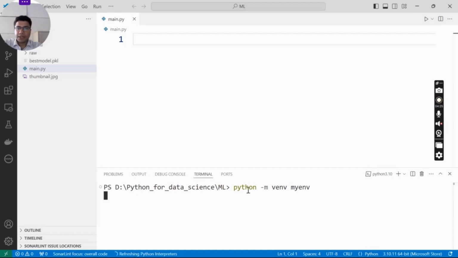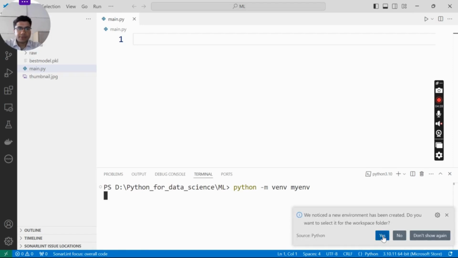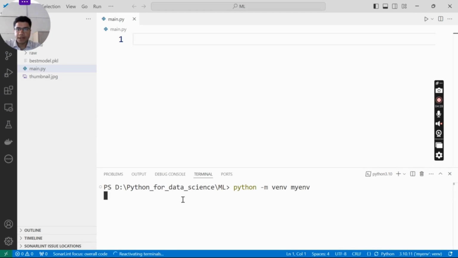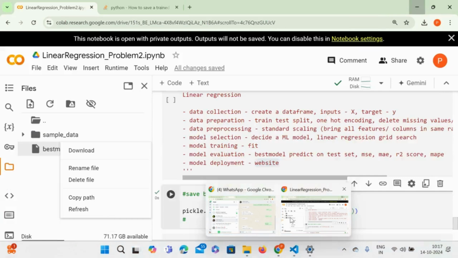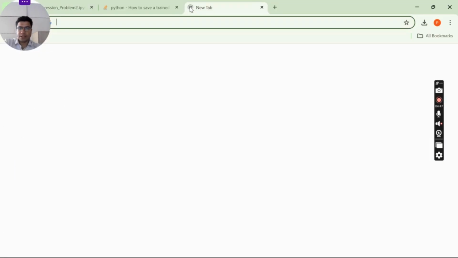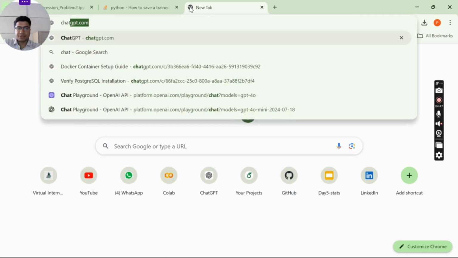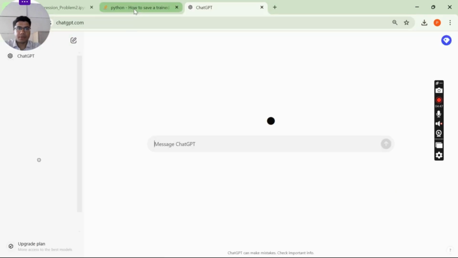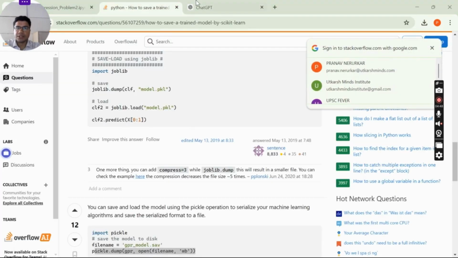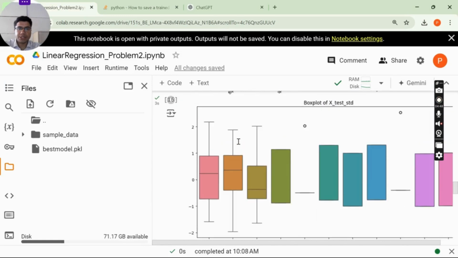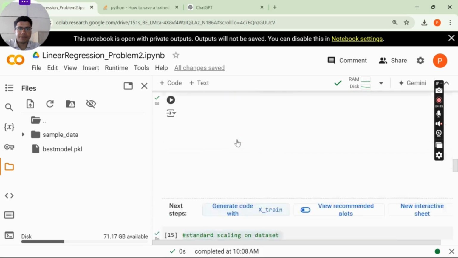Normally, if you have installed Python and VS Code correctly, then the virtual environment will be created, and it is creating the virtual environment. Meanwhile, we can write the Streamlit code for the website. I can go to ChatGPT here, and I will write which are the features that are part of our data set. There are many features.